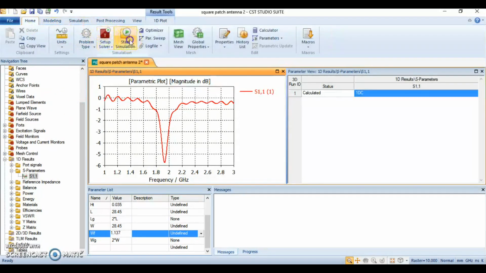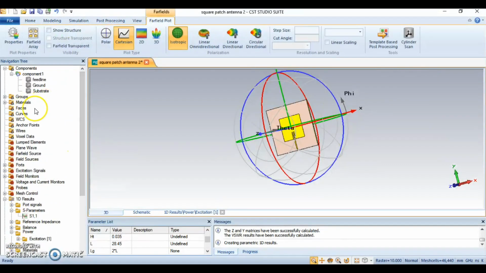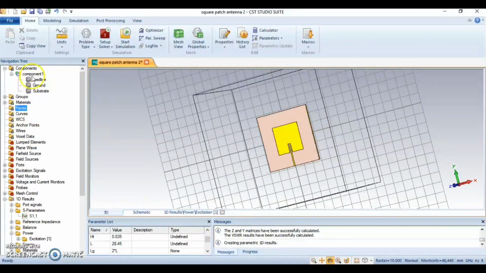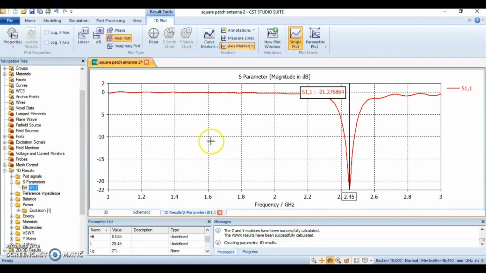Let's go to home and start simulation. Yes, we have done our simulation again. And to check our new result, let's go to the 1D result and click on S11 parameters. Yes, now we can see that we got exactly 2.45 frequency. And our gain is around -21, whereas the maximum range is -10, and anything less than -10 is a better result. And we are having here -21, which is good.